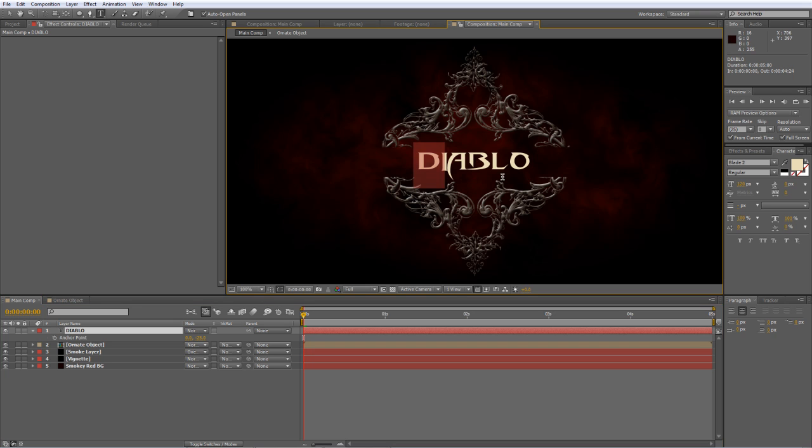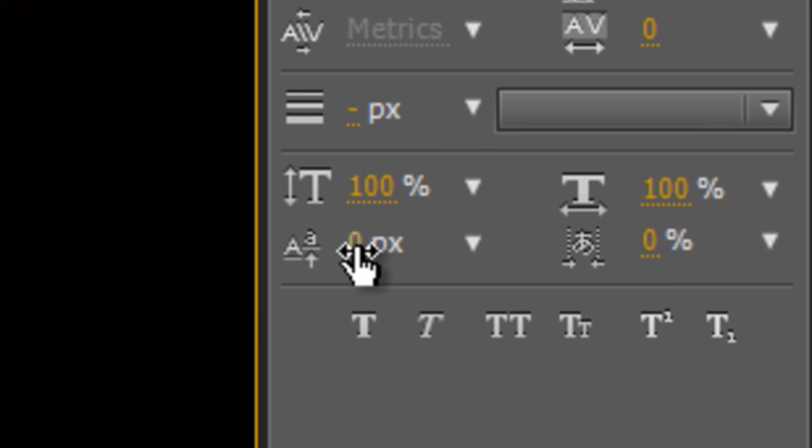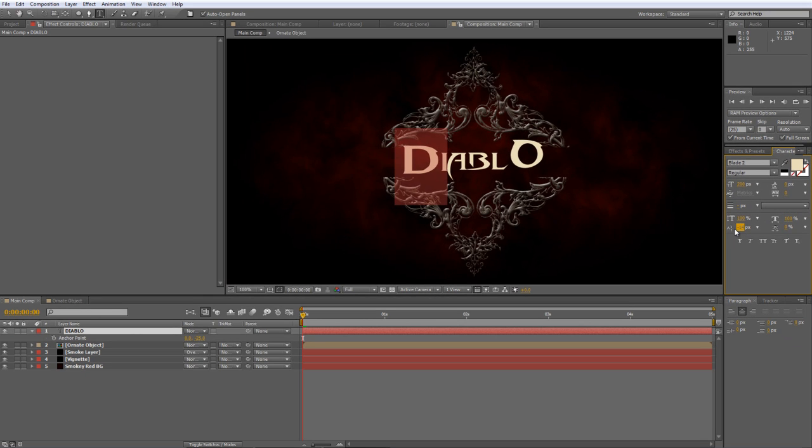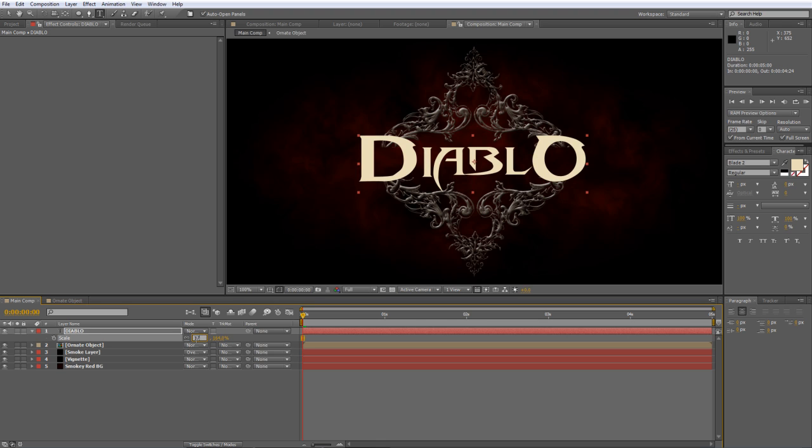Now the first thing I want to do with this is select the D and take that up to 200 pixels. And we'll do the same with the O. And obviously that doesn't look quite right. So what I'm going to do is just adjust the baseline shift to about minus 14. I'll do the same thing with the O. I'll just set it to optical. And maybe we'll just increase the scale a bit. We'll take the scale up to 175.